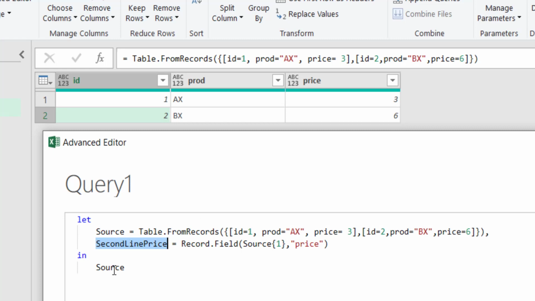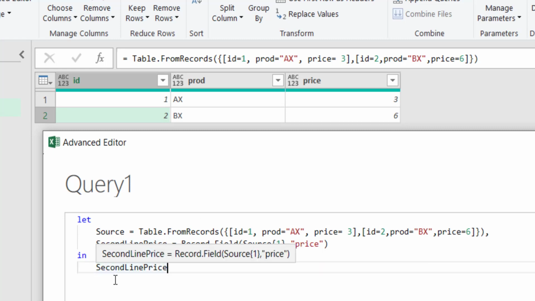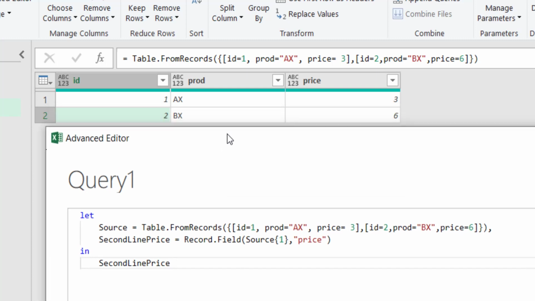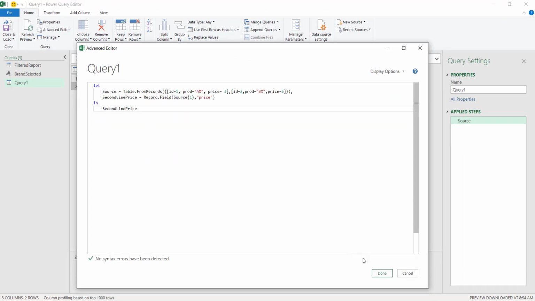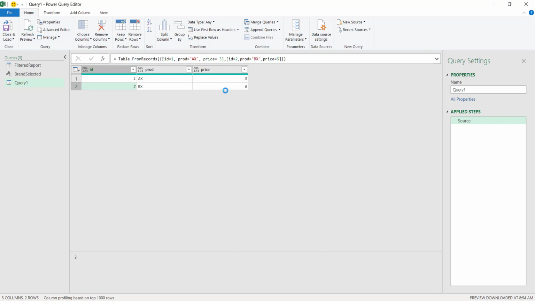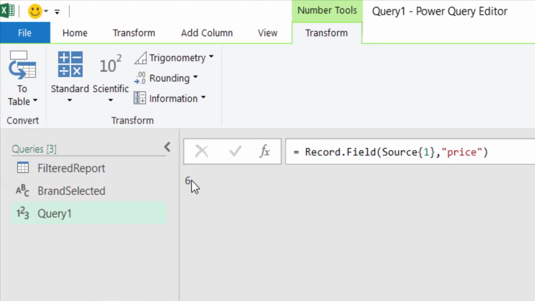Okay, that completes the step and I paste it here because I want to show the value from this step as the final result. So that's completed. Click done and I got 6 as the single value. And that is how we get a single value.